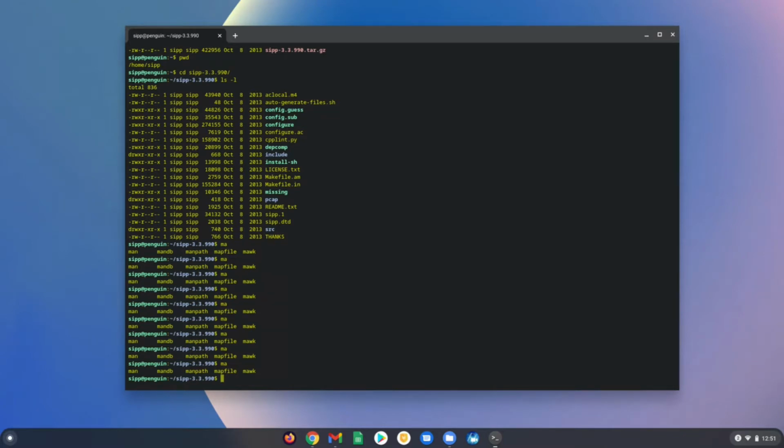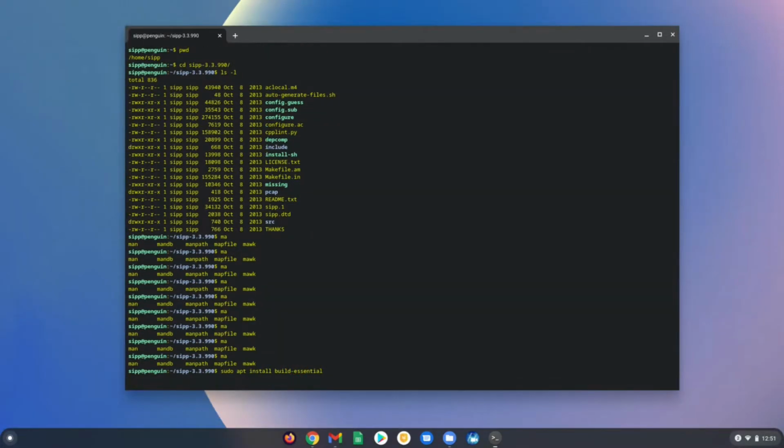And so we're going to have to type in sudo apt install, and let me just cut and paste it here because I'll mess up the spelling. Build essentials, and we're going to hit the enter key.